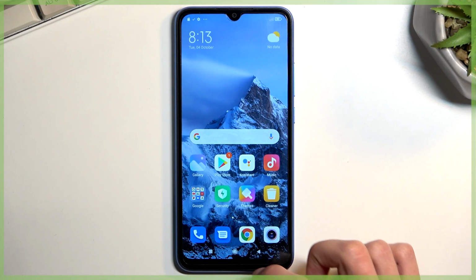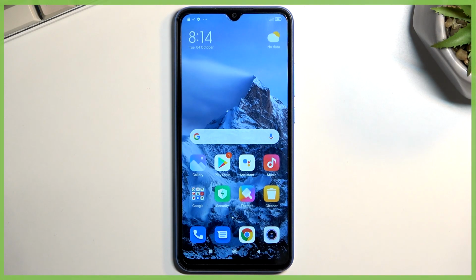So there we go. So anyway, this is how you would capture a screenshot on this phone, and also where you can find it.